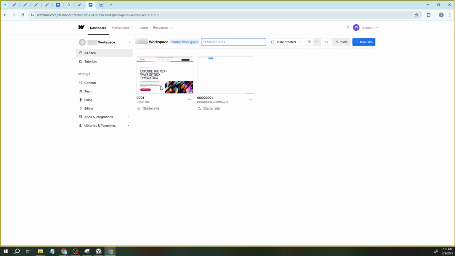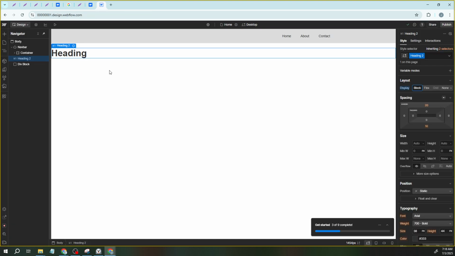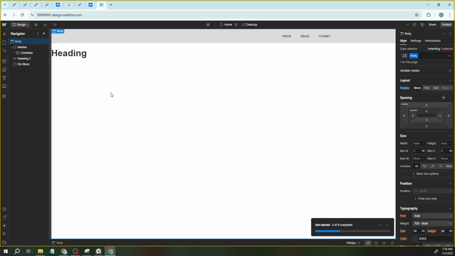Now, take a look at the project list on your dashboard and locate the specific project you want to edit. Click on it to open up the project. This will take you into the Webflow Designer for that project, which is where all the magic happens.